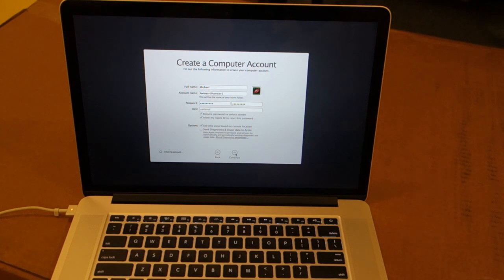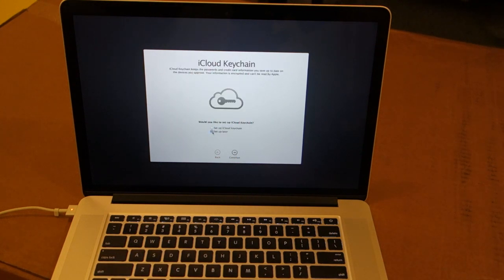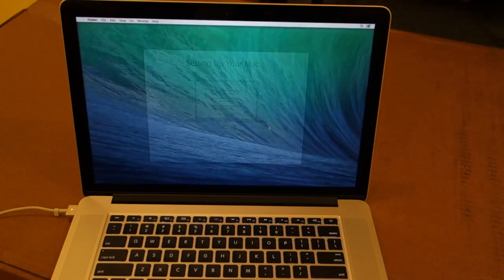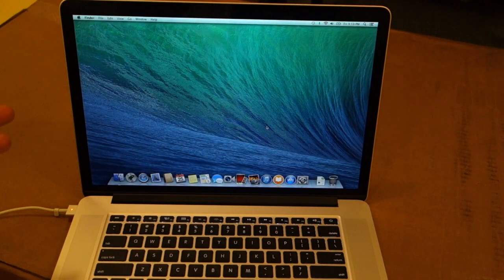Something's off with this computer I got. I said set up later. Alright, let's try this. I register my Mac. Let's see if it works this time. Alright, this time I'm in.